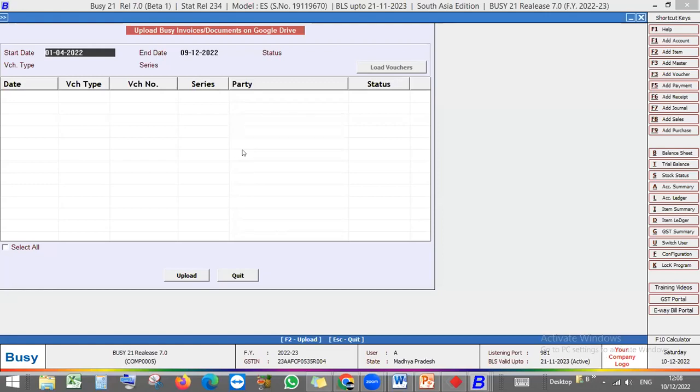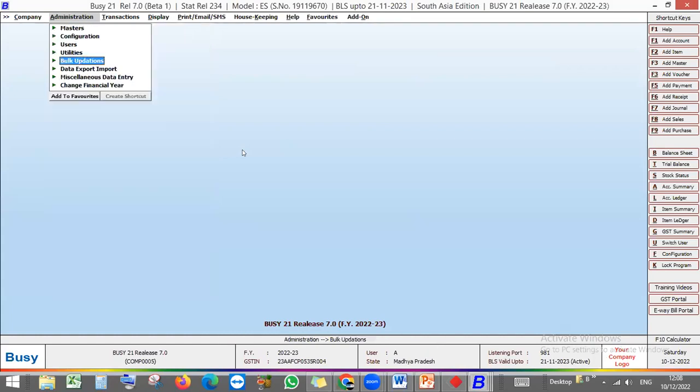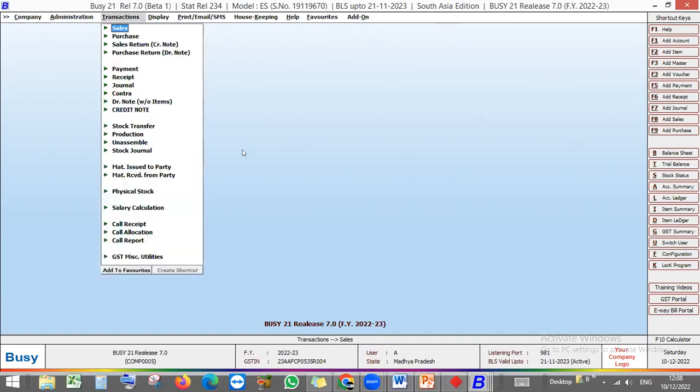In that scenario, you can download the invoices from Google Drive and re-enter those invoices into Busy. It helps to secure your invoice information. Before, individual invoice uploading was there, but now it is enhanced with bulk uploading provision. You can use this option to upload bulk invoices. Also, we have provided voucher image, item image, and account image in your ledger exported report, which I will show you.